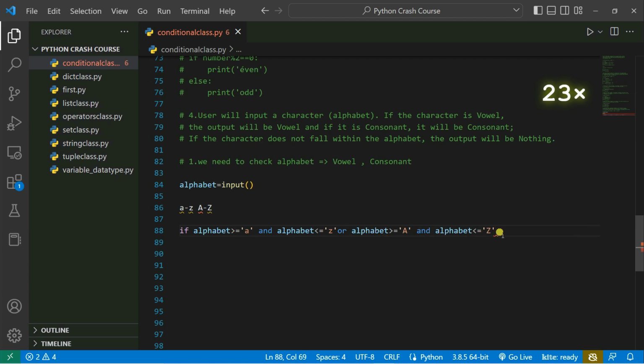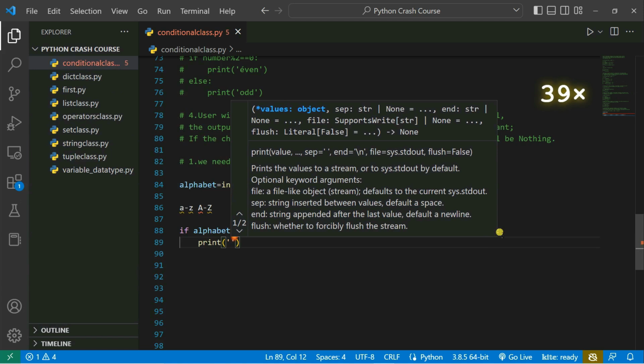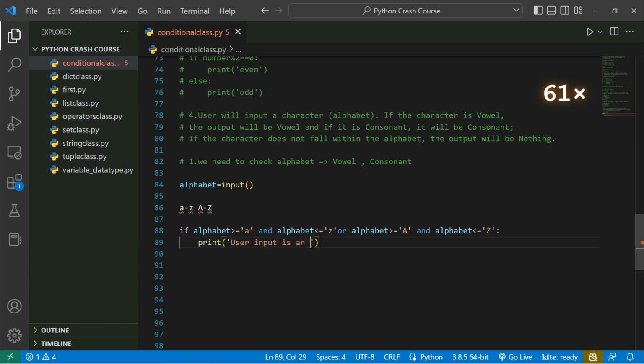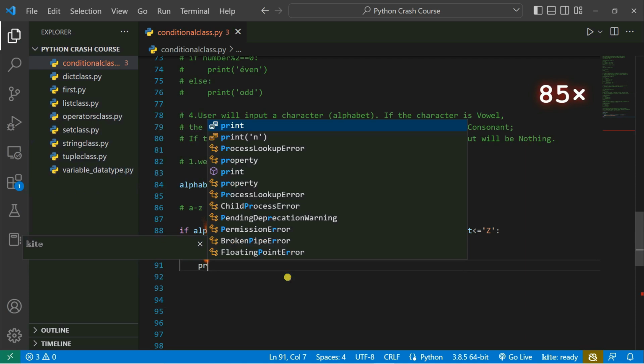So we can also test it out. Let's say: yes, user input here, input is an alphabet. Okay, let's copy this one. Alphabet. Also comment out this line. Else, you can see here we need to print nothing. So let's say print here nothing. Okay, this one.